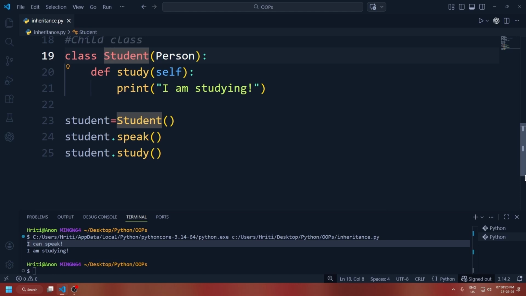Now let's talk about why inheritance matters. Inheritance helps you write cleaner code, reuse logic, and organize your programs better. It saves time and makes your code easier to understand. Now let's take a quick recap of this video. Parent class gives features, child class receives them and can add more. That's inheritance in Python.